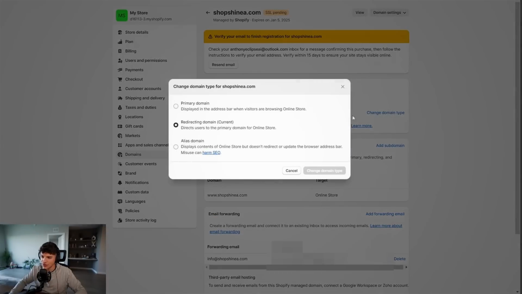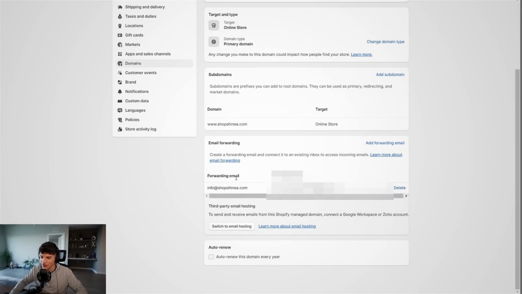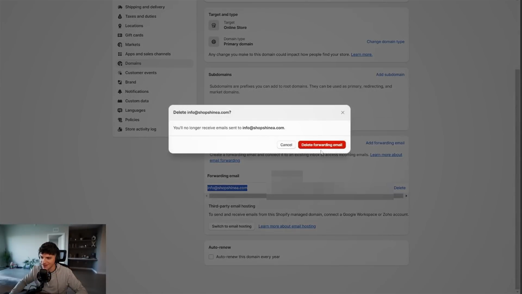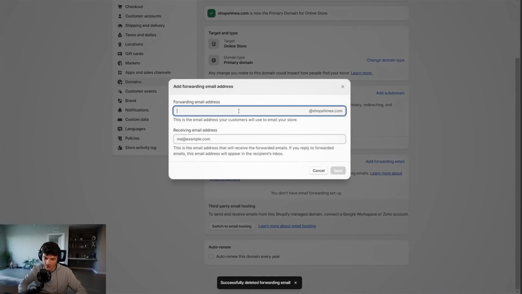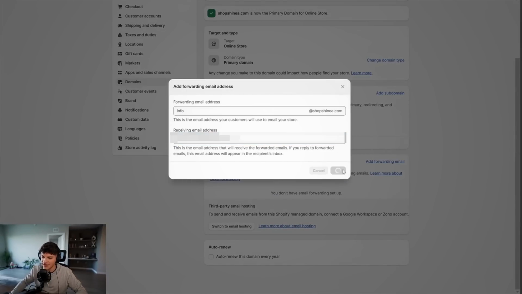And we want to make sure we change our primary domain to this new one. And then also look at, you have email forwarding set up, but if it's still going to that old email, we'll just have to set it up again. So we'll delete that one, do a new one, info, and then do your proper email. And now we can click on save.